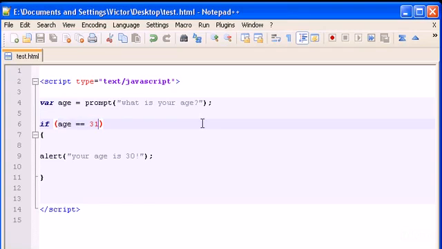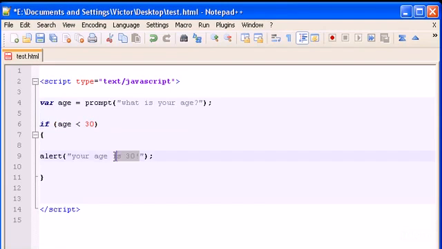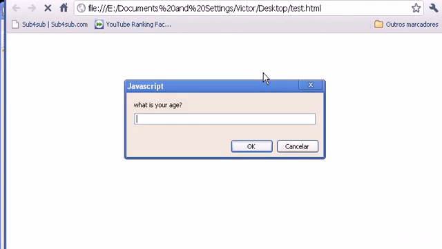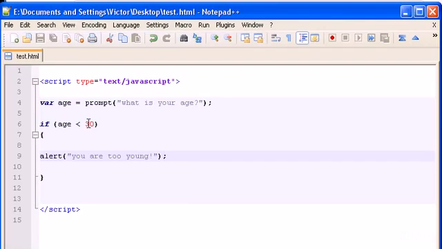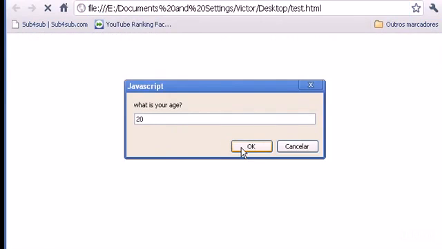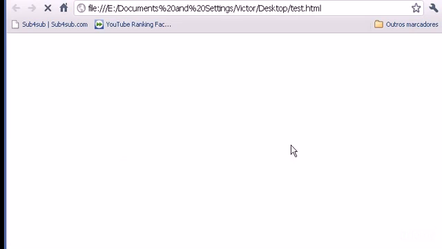Let's type another thing. For example, I can type if age is less than 30, alert, you are too young. Save this. Now let's run in Chrome. And now we type, let's see, how old? Well, I'm 20. But I think I messed up the code. If age is less than 30, you are too young. Yeah, that's okay. So 20, and there it is. You are too young.